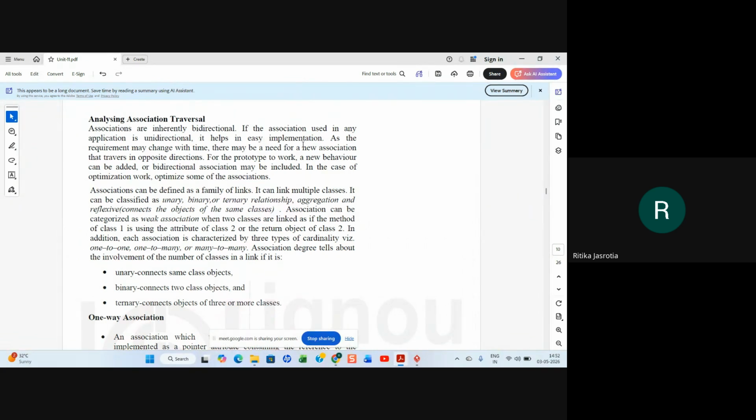it helps in easy implementation. As the requirement may change with time, there may be a need for a new association that traverses in the opposite direction. So for the prototype to work, a new behavior can be added or a bidirectional association may be included. In the case of optimization work, optimize some of the associations. So if you are implementing a unidirectional association, it is easy. But if you have to implement a bidirectional association, then a new behavior has to be added, so that you will go from the opposite direction also, right? So that is required.